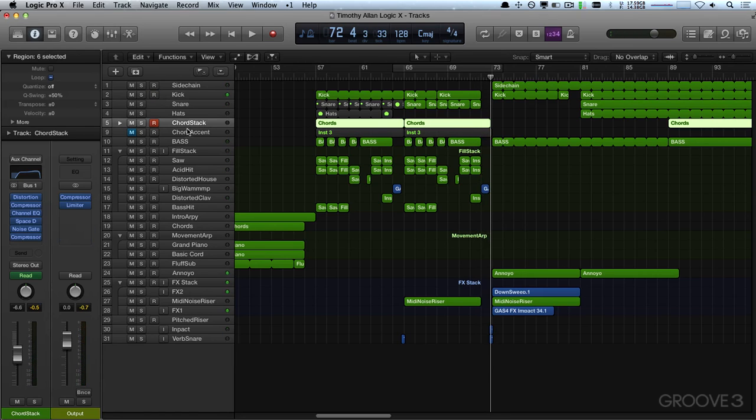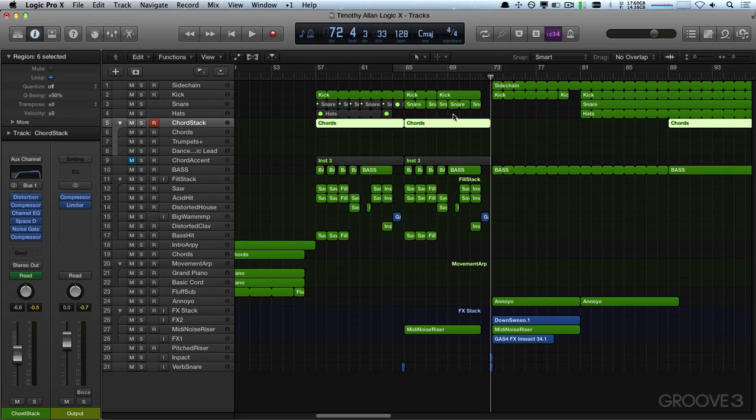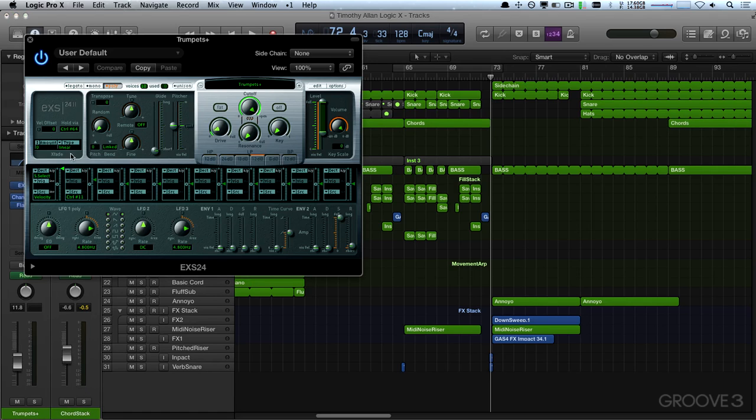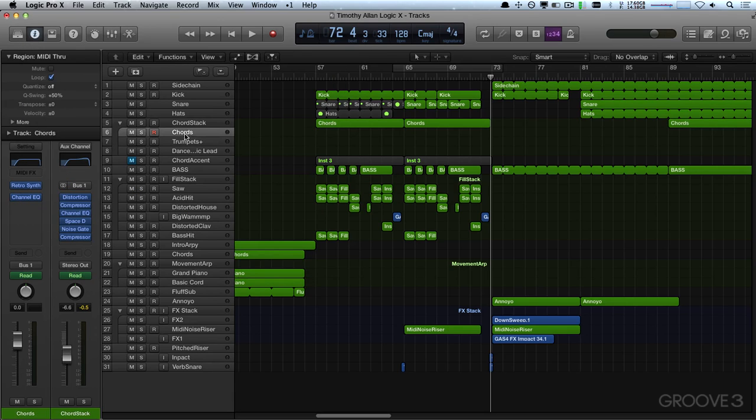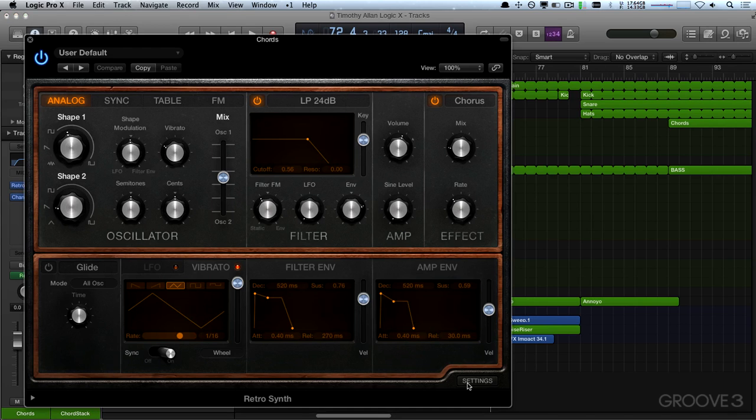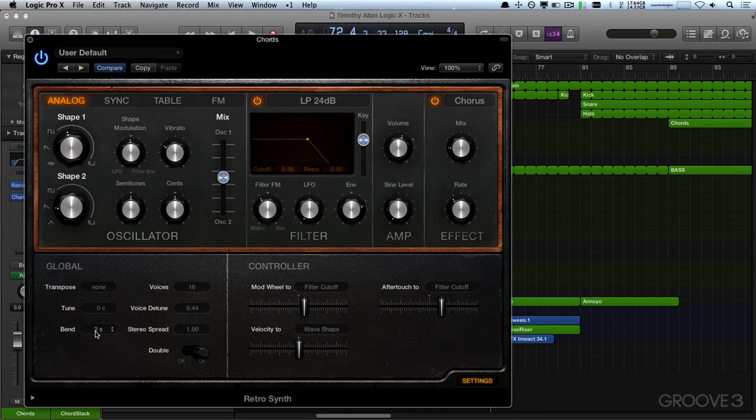Now, the chord stack. I also want to do some pitch bend automation in here. And I think everything will respond to it. EXS, I'll bump that up to an octave. Chords are retro synth, and those are bend. I don't want that. Yeah, I do actually. We'll just set it to 1.